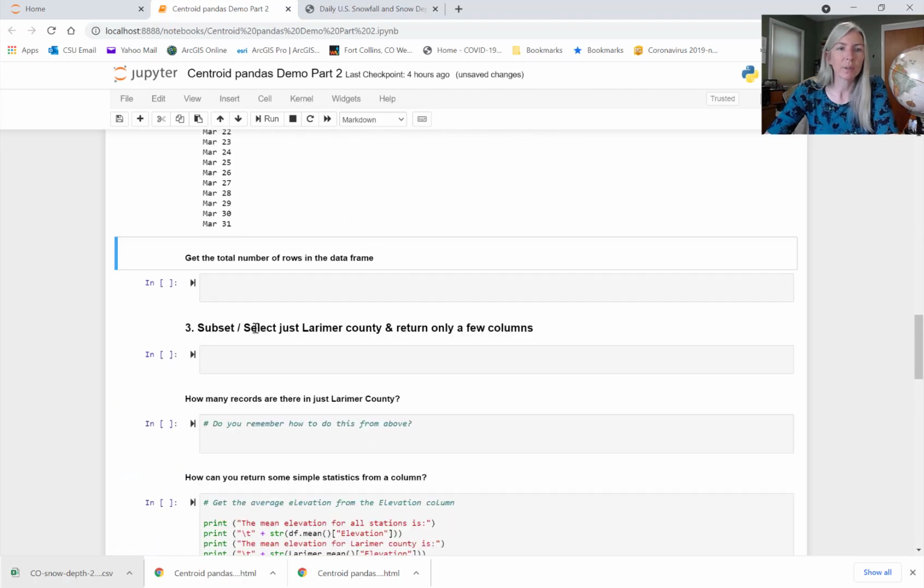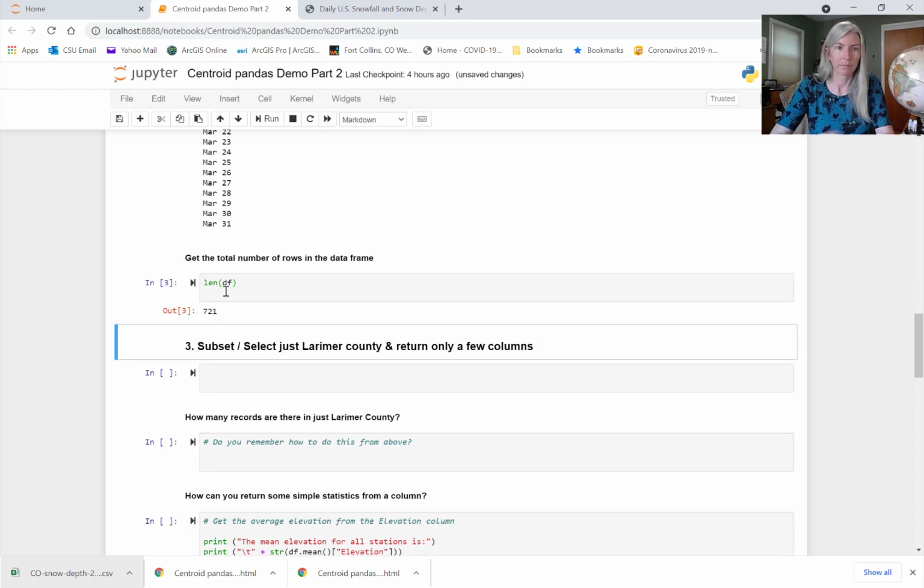Now next, what if we wanted to get the total number of rows in the data frame? For that, we can just use len. Len of df. 721. So there are 721 records in this table.